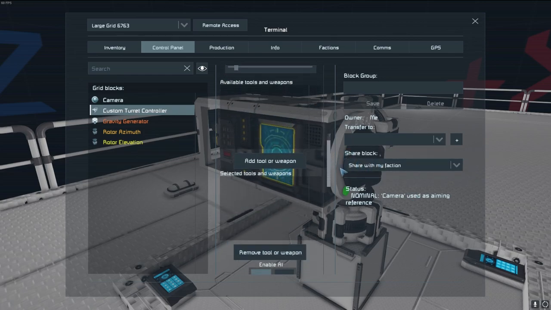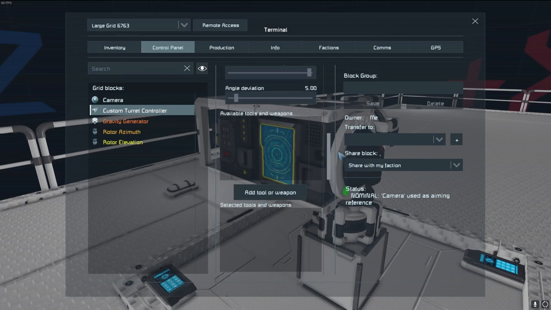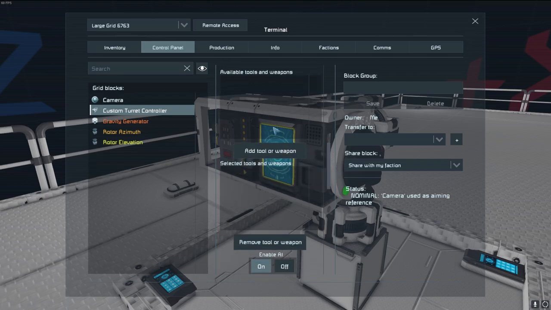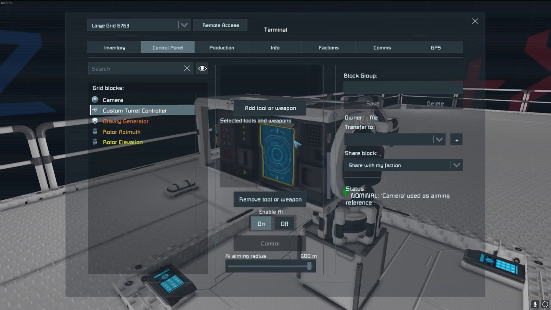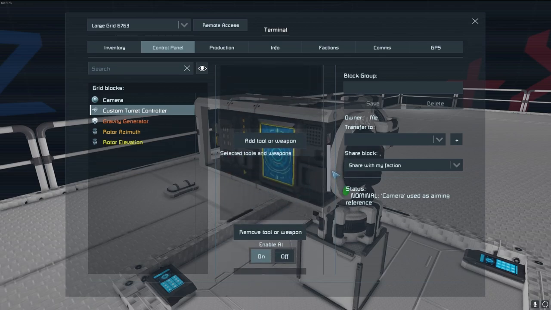If you put a weapon on the turret assembly or anywhere on the grid, they'll be in this list here, in the available tools and weapons. If you select a weapon and go add tool or weapon, it'll come down here, and that just means when the target's looking within 5 degrees, it'll shoot that weapon.